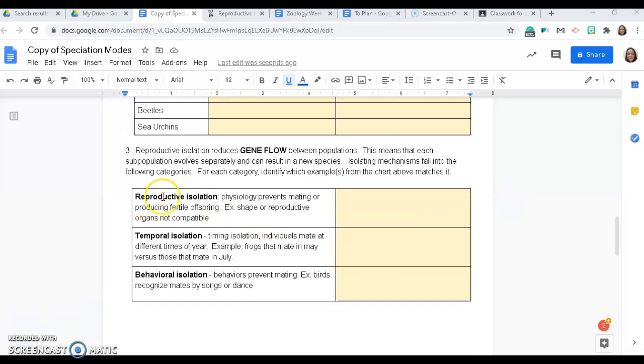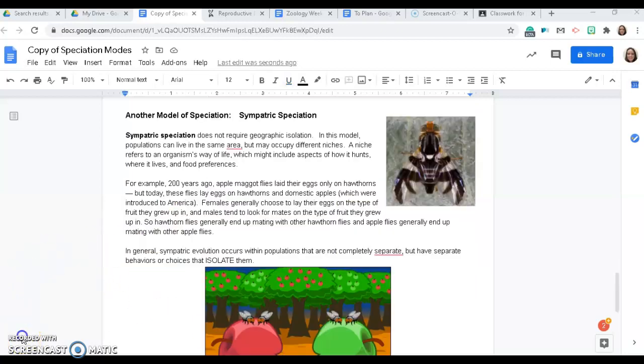Then what you're going to do is categorize these different examples as reproductive isolation, temporal isolation, or behavioral isolation. You can just list the names of the animals that best fit the different examples.